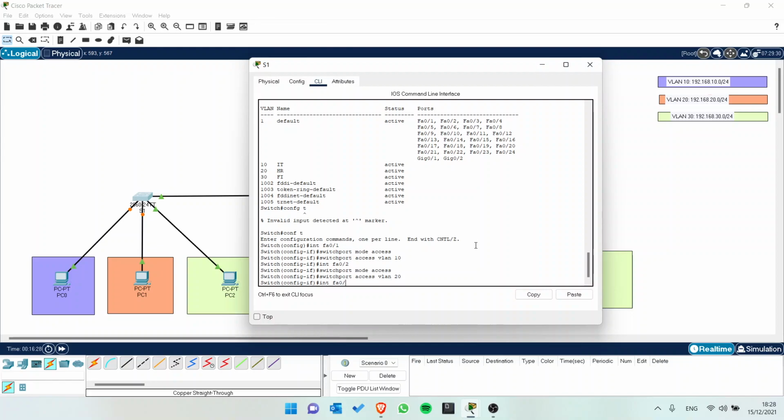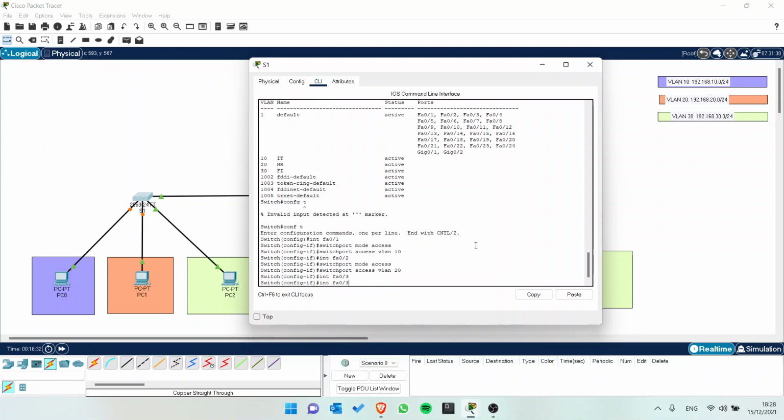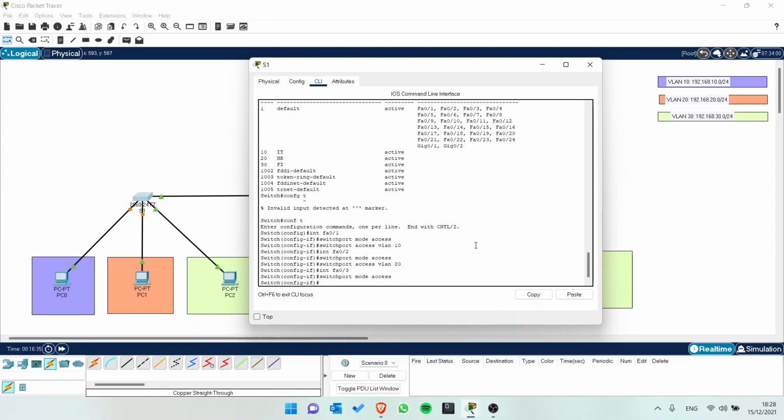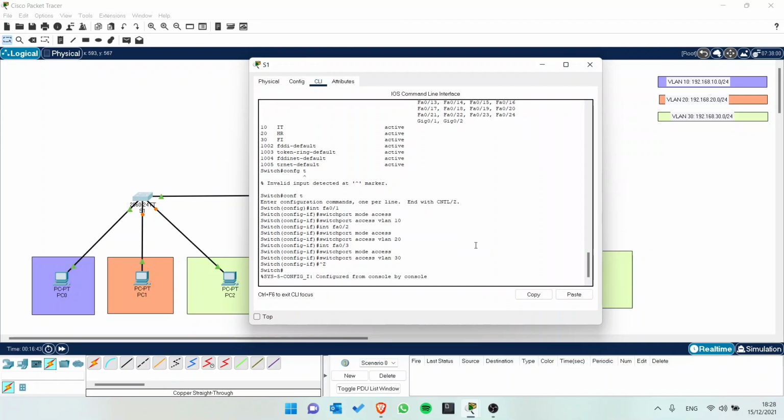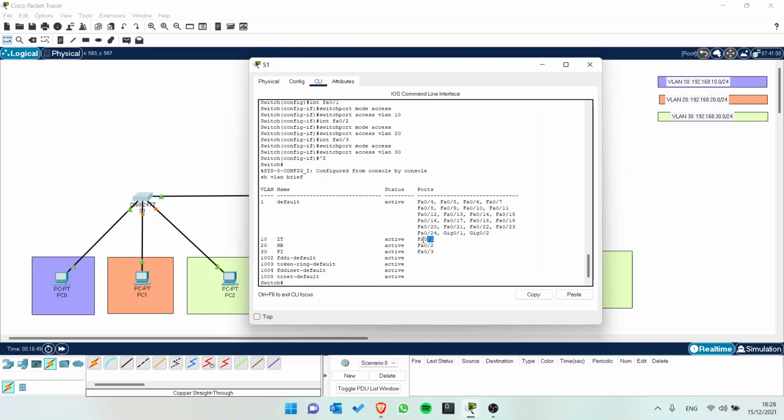And for the last port in this switch, FastEthernet port 3, put the interface into access port and assign this port to VLAN 30. Control Z, and we can show VLAN Brief again to see the changes. So port 1 will be in IT, port 2 will be in HR, port 3 will be in Finance.